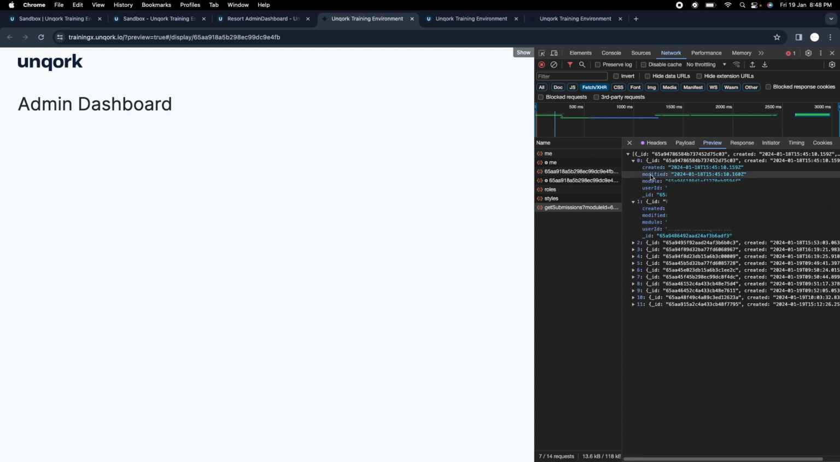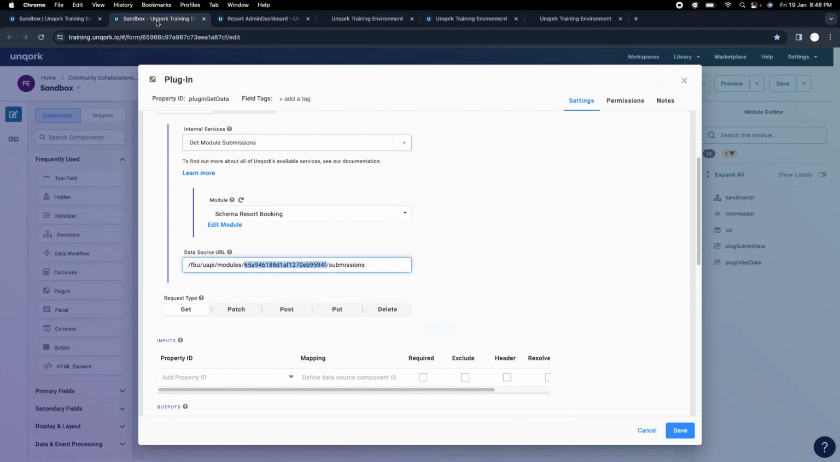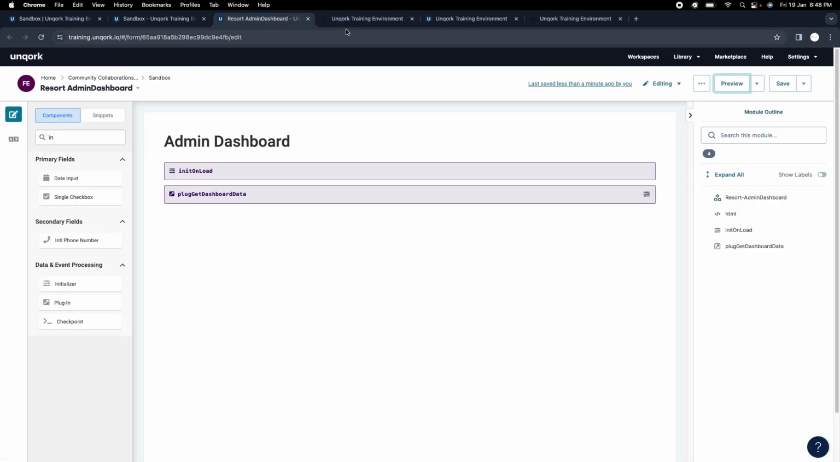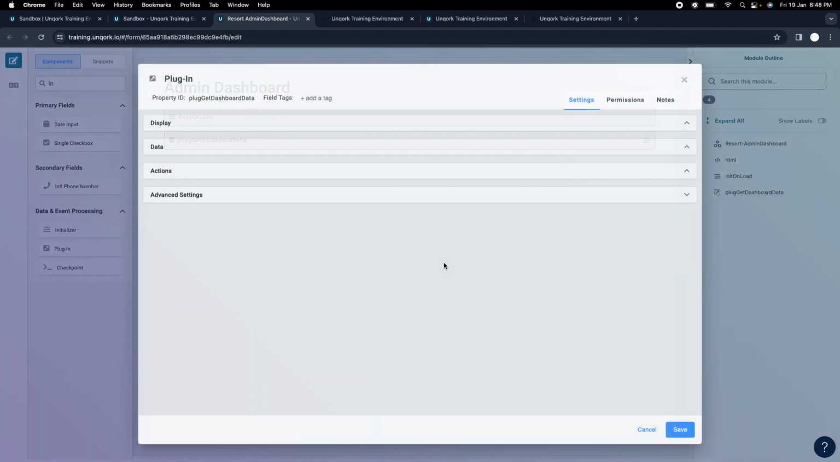But here if you see, we are just getting the things, right, which is created, module something, user ID, all those things we are getting, right? But we are not getting anything which is related to the actual data which is saved. So for that we need to use the fields. So here we need to configure that fields in the plugin.